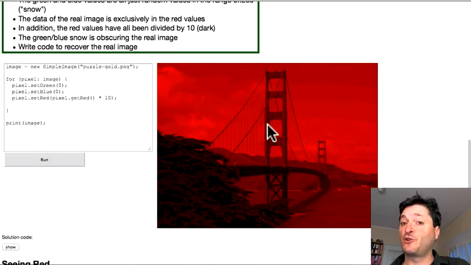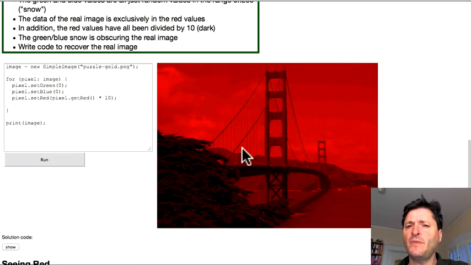So this is a picture of the Golden Gate Bridge, as seen from the San Francisco side. Now, obviously it doesn't look quite right. What's happened is that because the data is exclusively in the red, even when we recover it, it just looks red. I mean, what's happened actually is this is essentially a black and white image. And normally those are shown on a sort of a black to white spectrum. In this case, the image is being shown on a black to red spectrum. So it is the right image, but it has this red cast.